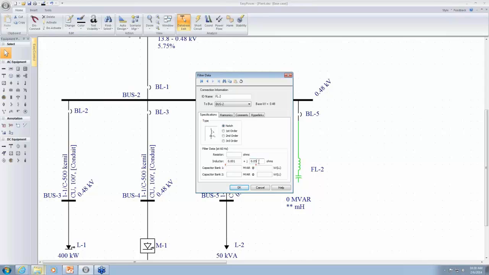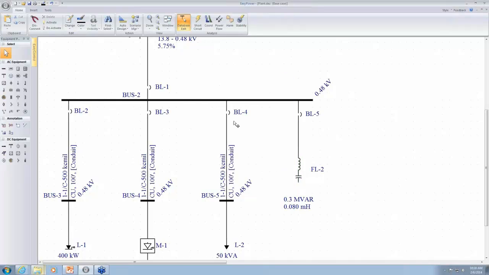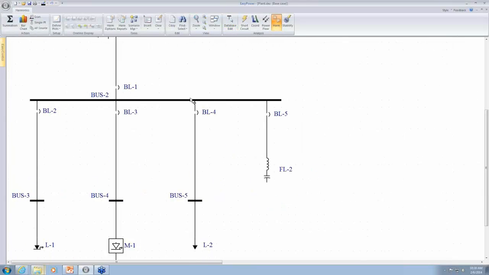So it's got an impedance of 0.03 ohms reactance. And say this is a 300 kVAR capacitor in the filter, so that will be 0.3 megavars at 0.48 kV. So that's what my filter looks like. Click OK. Now I go into Harmonics Focus and I do a frequency scan on this bus.